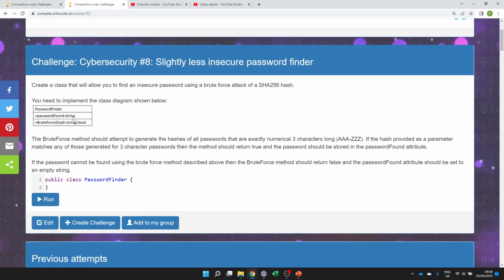Hello, welcome to this C# support video. This is the 8th in the series on cybersecurity, where we're building on, it's very similar to cybersecurity number 7, which was a brute force MD5 hashing insecure password finder. This time it's slightly less insecure, as in it finds slightly less insecure passwords, for two reasons.